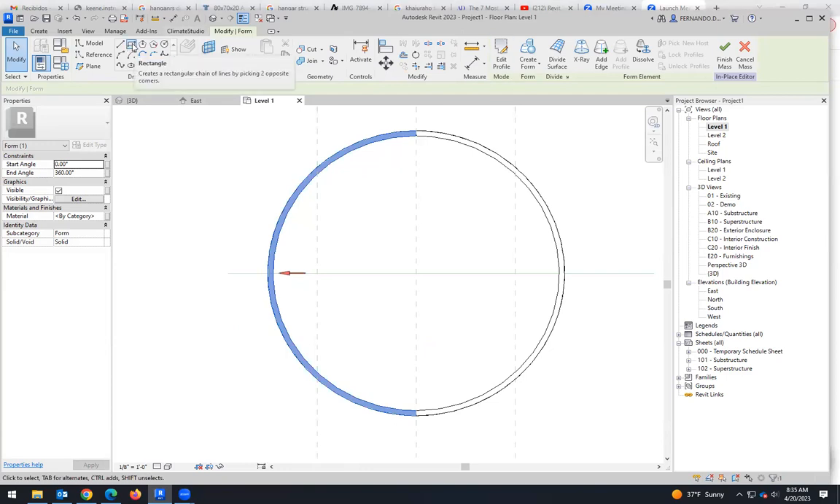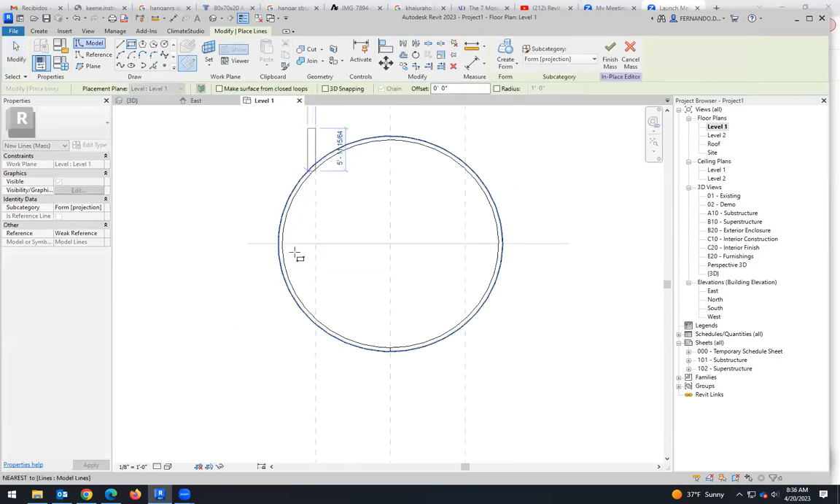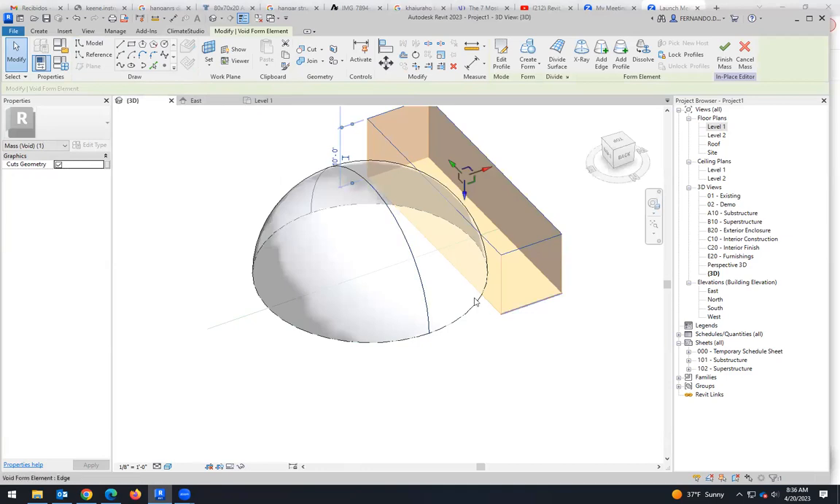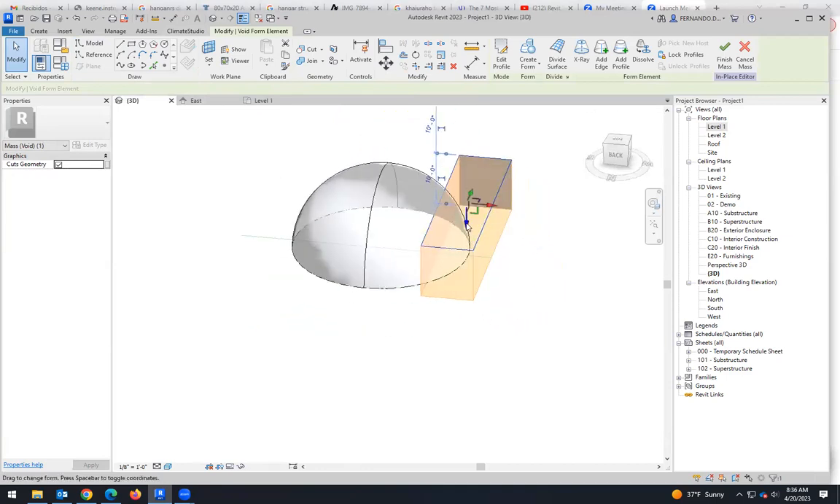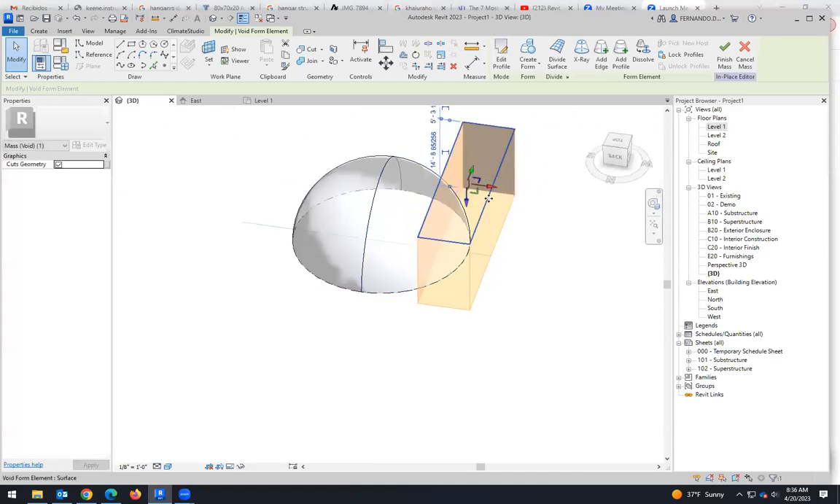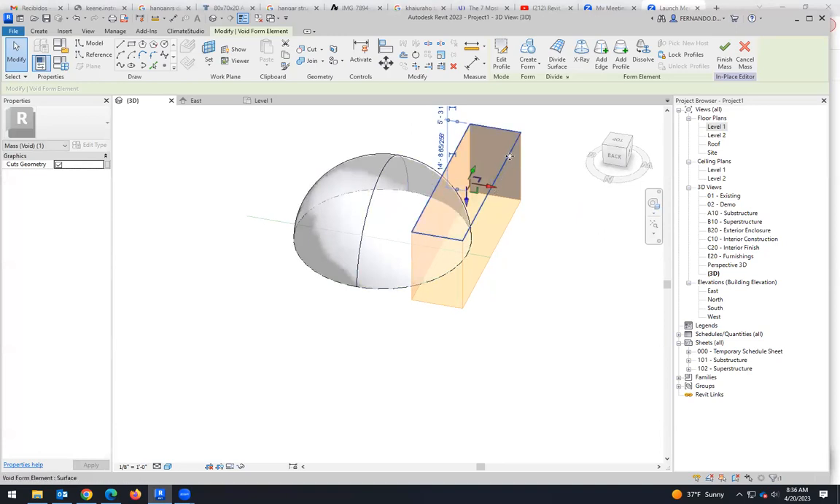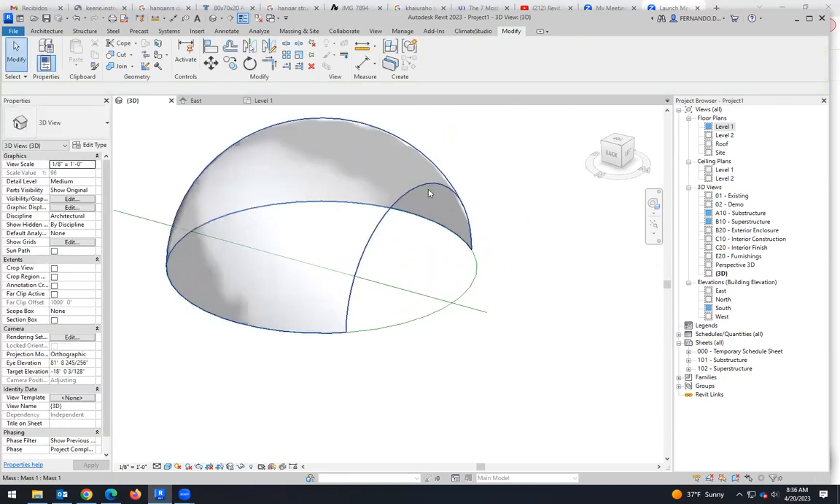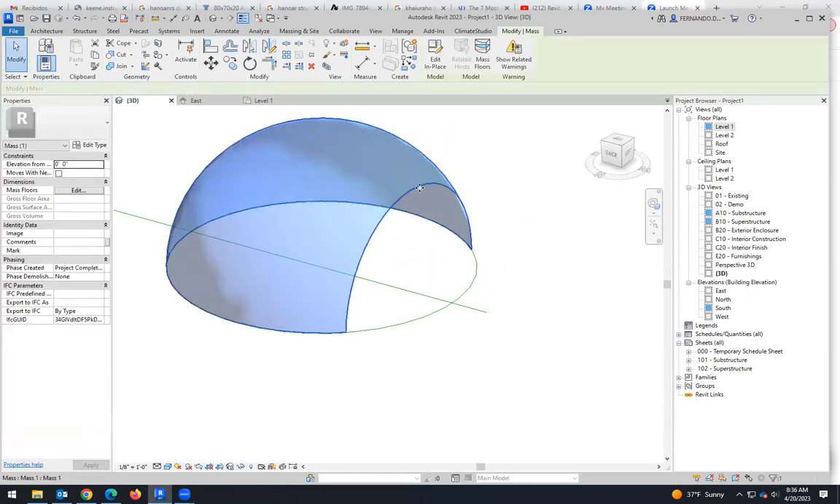So now I am going to create a rectangle like this, and I'm going to create a void form. Okay, on the 3D view, I want to subtract the dome. So I want to subtract this rectangle from this dome. And then I click Finish Mass, and there we go. Okay, so you see that we have this mass now.